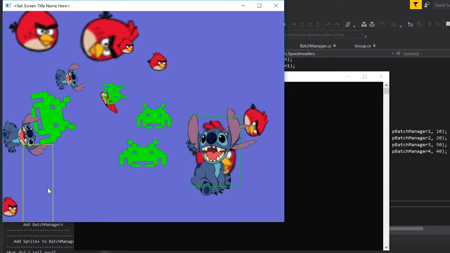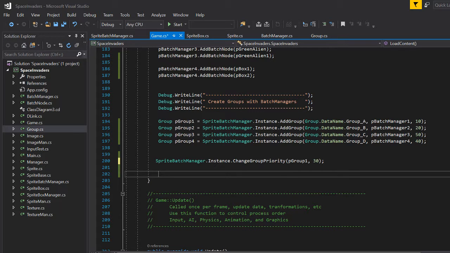Now I'm going to demonstrate changing the priority. So for this I'm going to use the method that I implemented for changing group priority. It's the sprite batch manager's method, and we're going to pass the group that we want to change the priority for, which in this case is the group of birds, and we're going to give priority 30 to it. So as it was 10 before, we're going to switch it to 30. That way our stitches are now going to be drawn first, followed by birds, and then boxes and aliens. Let's see.